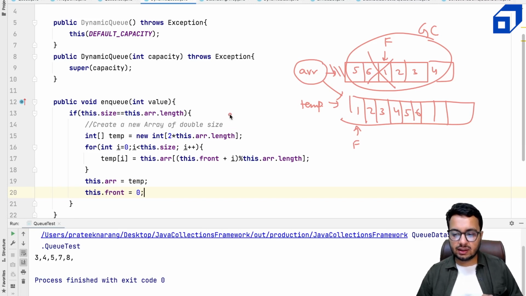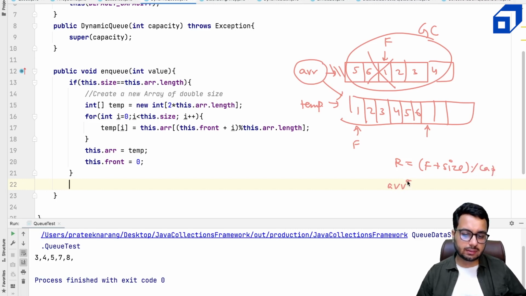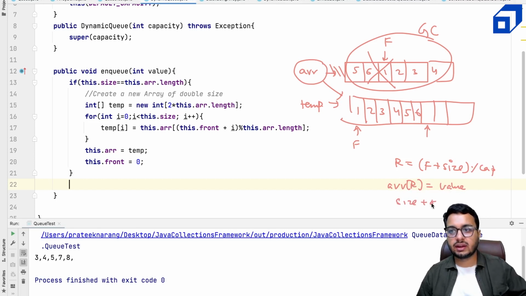But have I really done insertion as of now? The answer is no. We have still not done the insertion part, right? So how do I insert? I can say fine, at this position, which is rear, my f plus size mod capacity. I will do array of rear equal to the value that I'm inserting, and I will do size plus plus, right?